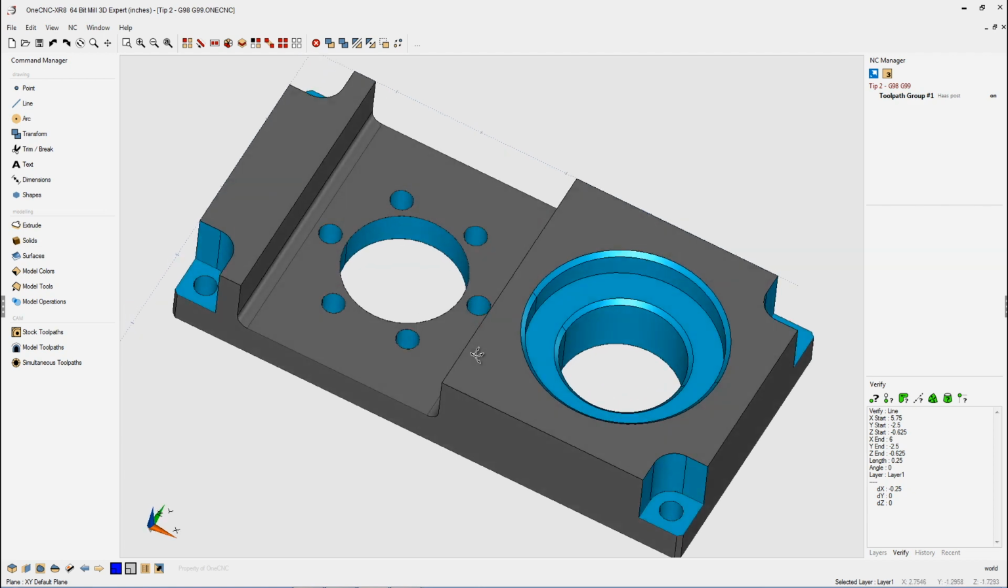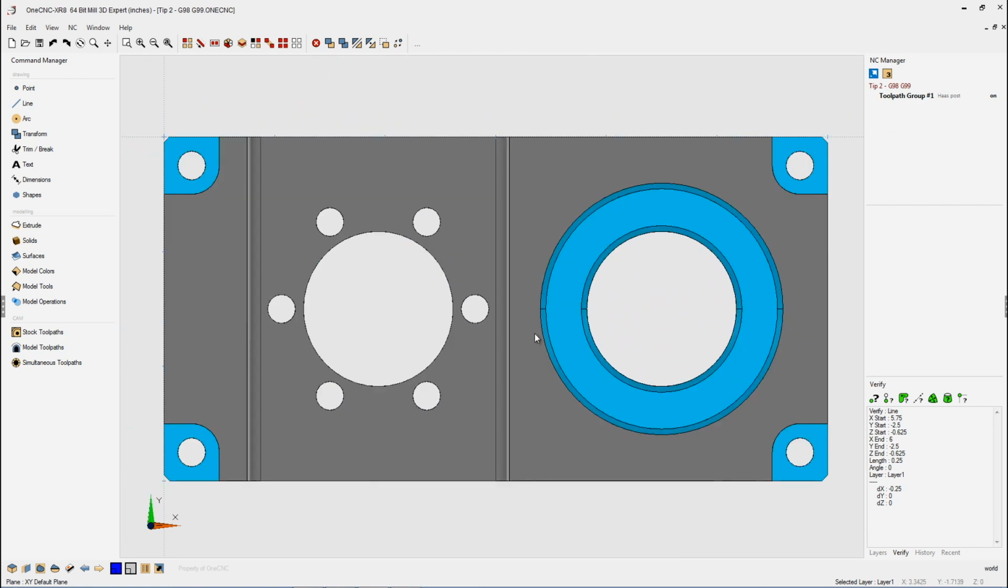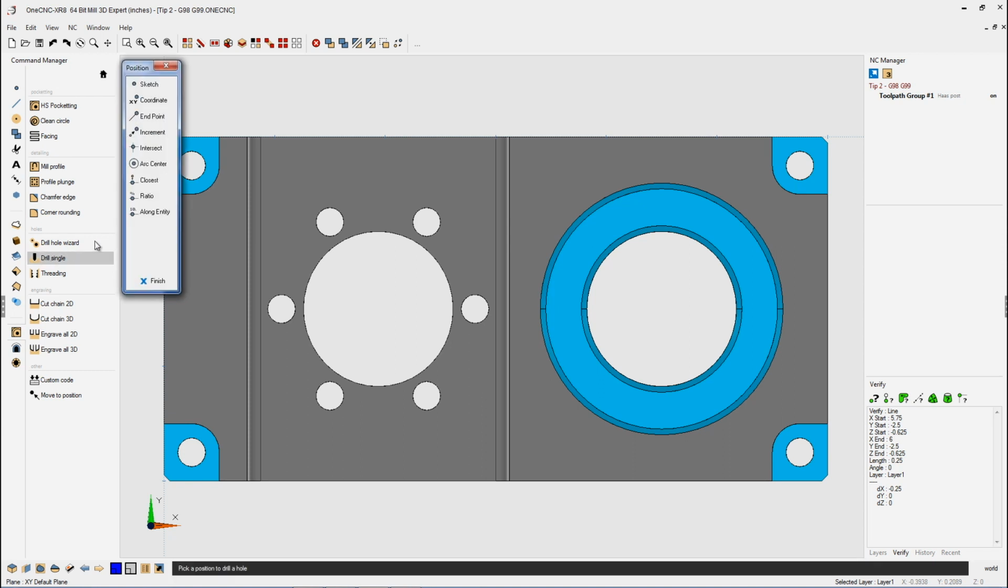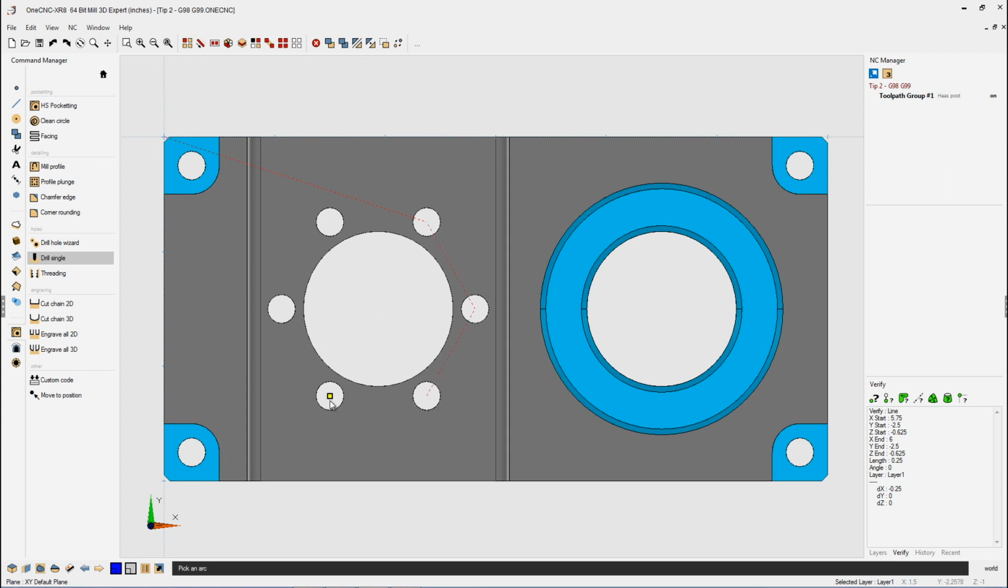Now, to begin with, let's drill these 6 holes. All right, so hit the spacebar twice to go to a top view. Let's head over to the command manager, go into our stock toolpaths. Let's use drill single for this, and I'm going to use arc center to define the location for the drills. So I'm going to just left-hand mouse click the center of all 6 of these holes. When we're done, we're going to right-hand mouse click, select finish.